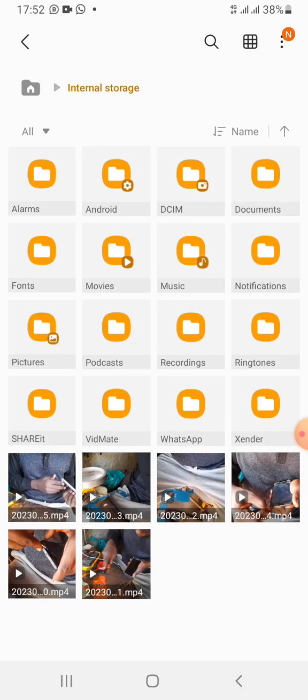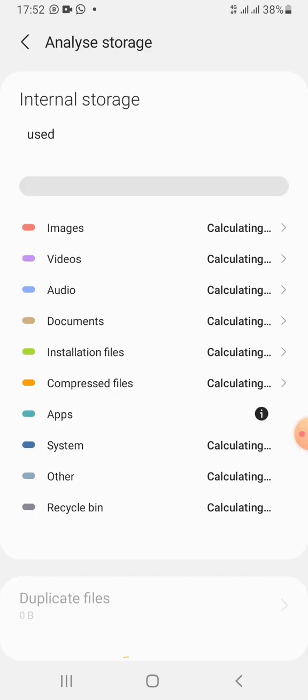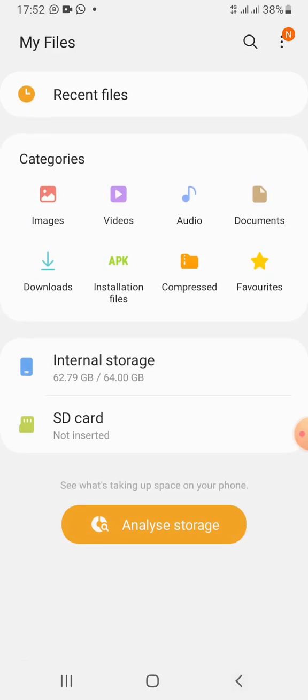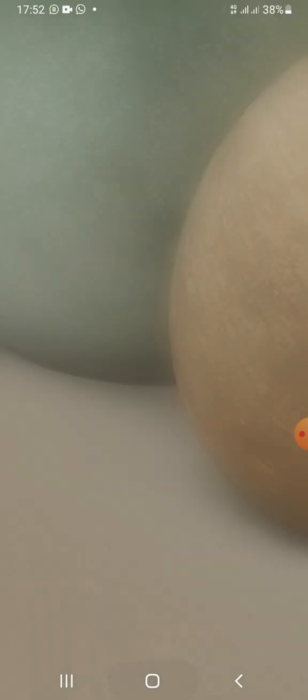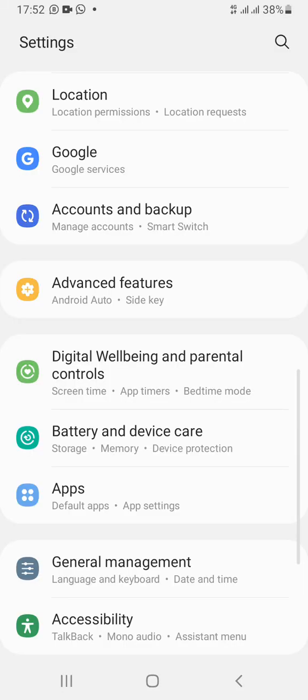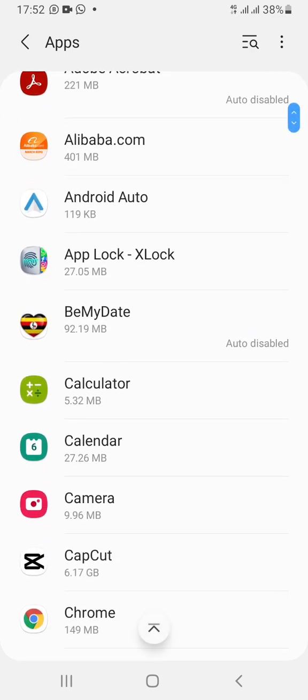But now I have deleted everything, and if you analyze space, there is still this other. How do you delete this? This is the biggest and the most important part of this video. All you have to do is go to settings, come to apps, and then look at the apps.